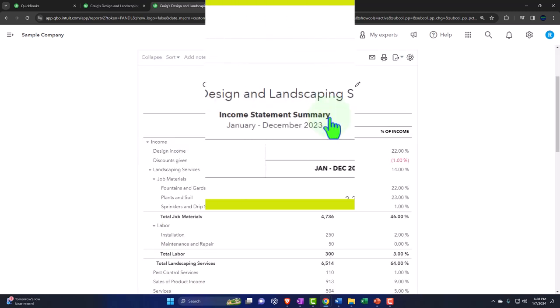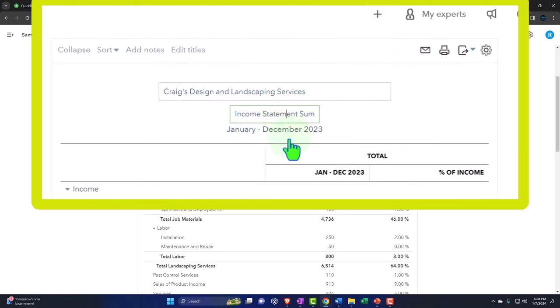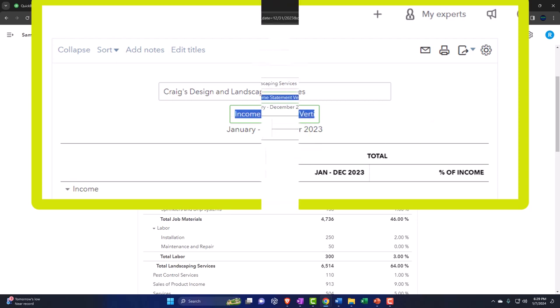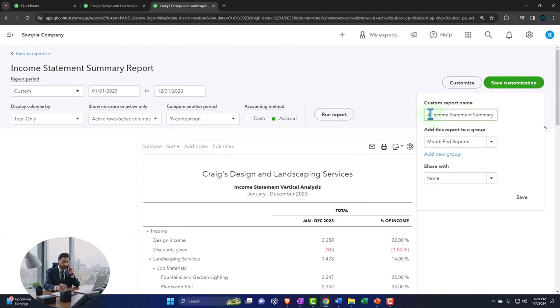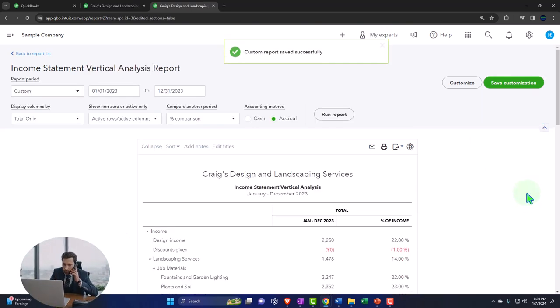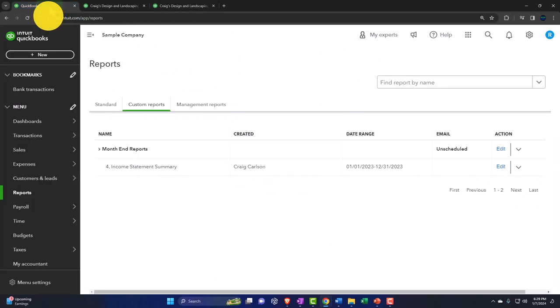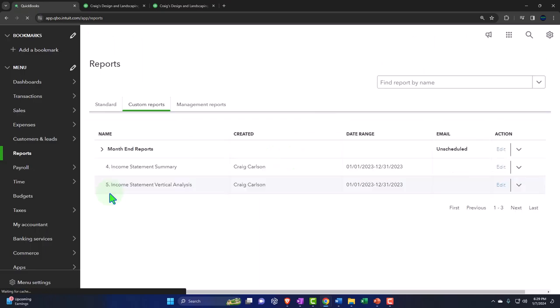And then once again, I'll change the name here. So instead of an income statement summary, I'm gonna call it income statement vertical analysis. And this is gonna be number 5, I think. So let's save that one. Save customization, number 5, vertical analysis, save it. Let's check it to make sure it pulled over. First tab, refreshing the page, and that one pulled in.